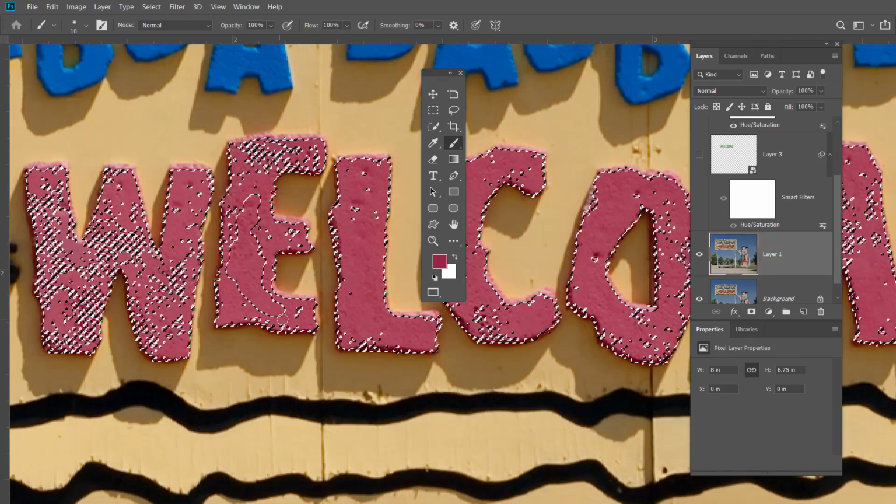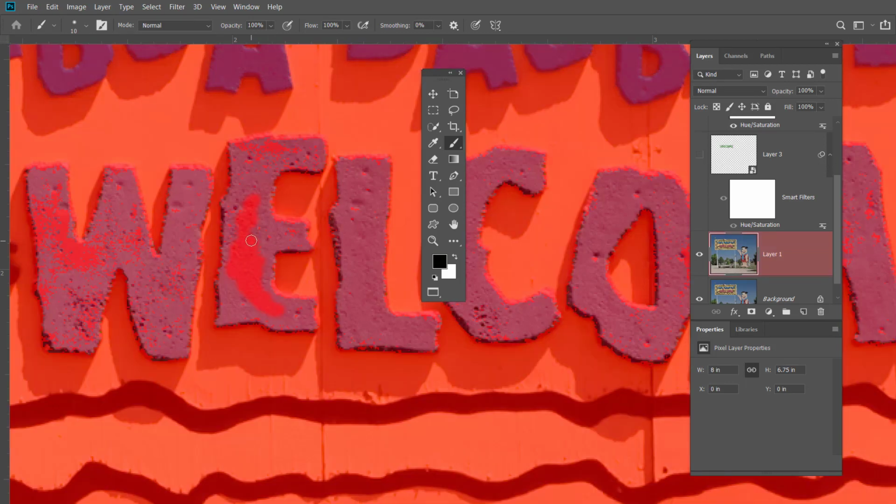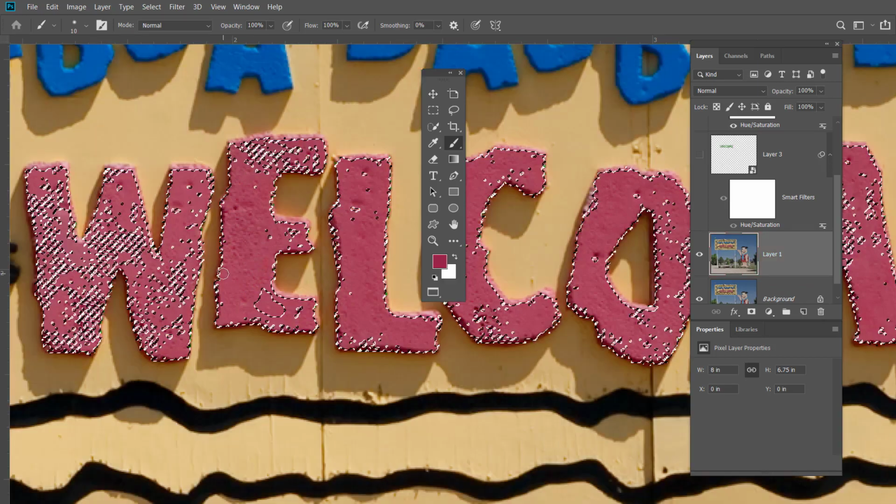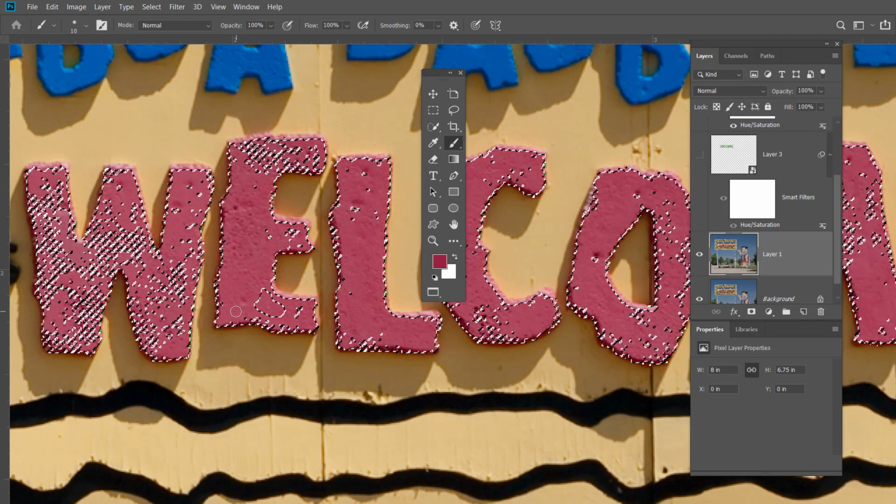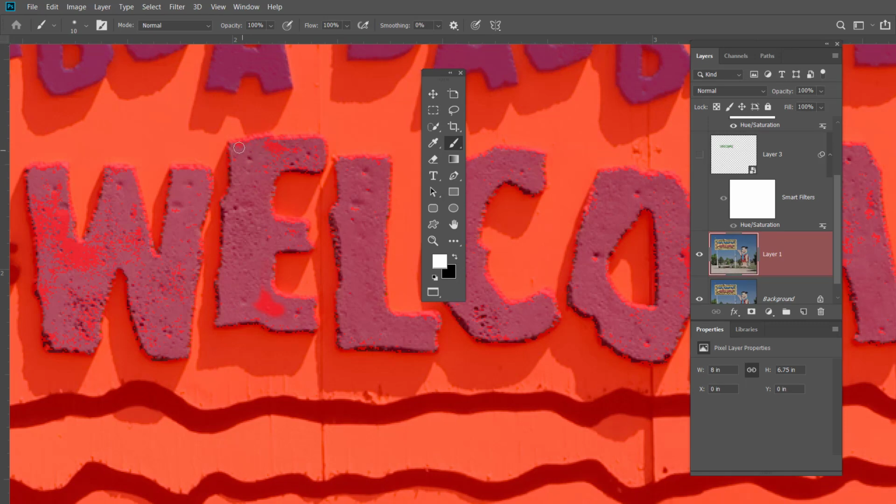So if I hit the Q key again, you see what I've done? I've taken away from inside the selection. I'm going to hit the Q key again. If I hit the X key and paint with white, I'm editing out the mask, which is going to give me a cleaner selection. So a quick way to handle this is to go to a brush and quickly brush this away using the quick mask tool.